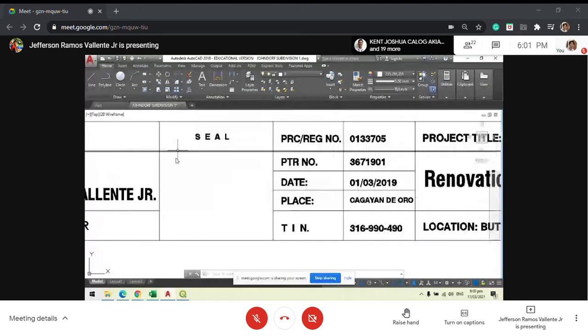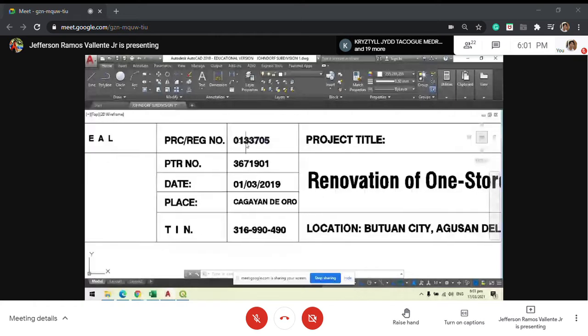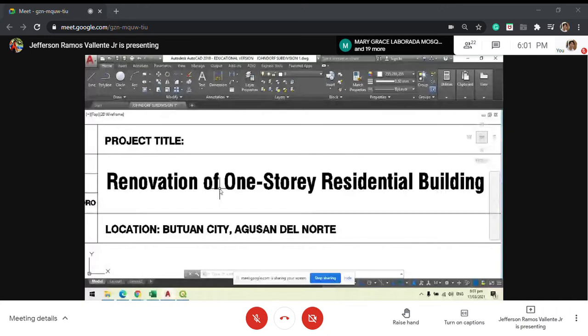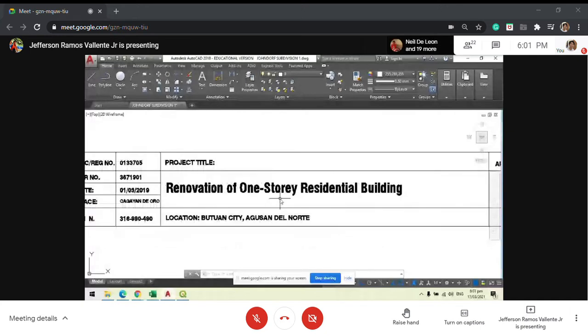Also recall that I gave you the opportunity to use a PRC number, PTR number, the date, the place, and the tax information number or the TIN. You can create random numbers for PRC, PTR, and TIN. Just use the instruction that I gave from eLearn. The project title should be an as-built, 1-story, 2-story, whichever you have there in your house, and add the location or address of that project.